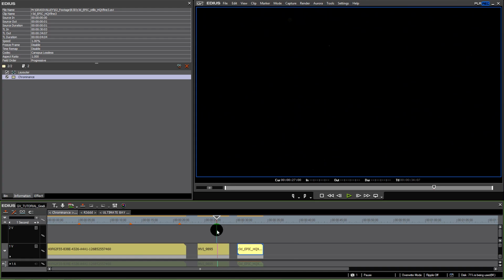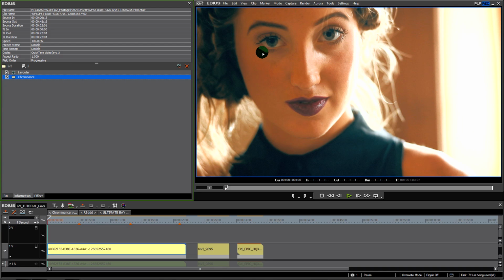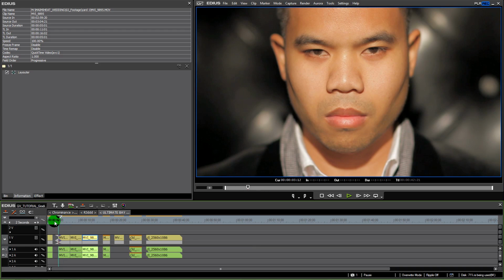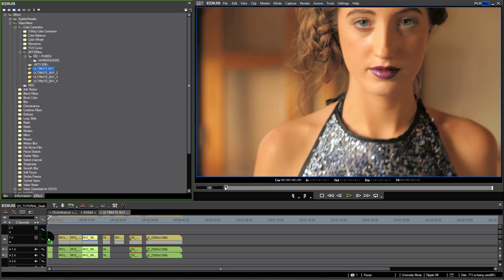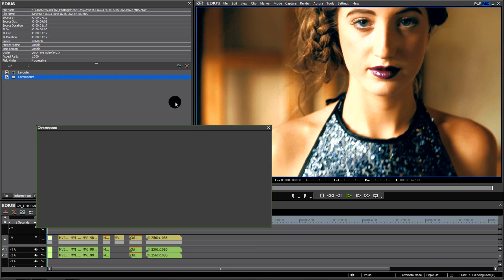So here's another shot we can just try it on. Let's drop on Ultimate Bay, and boom, straight away it looks pretty cool. Shadows are blue, skin tones warmer, and we can always go in there and adjust that like I was saying. If we have a look, we got some more examples in here. Same model here, but I think it works really well on this shot. Look at that, look at the difference. Let's go in there and adjust some stuff.